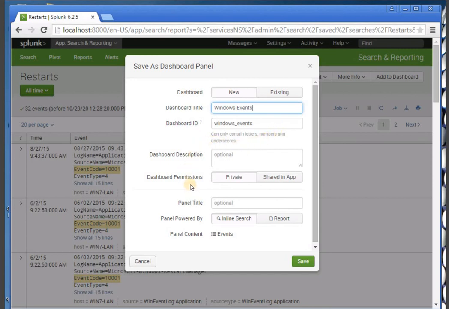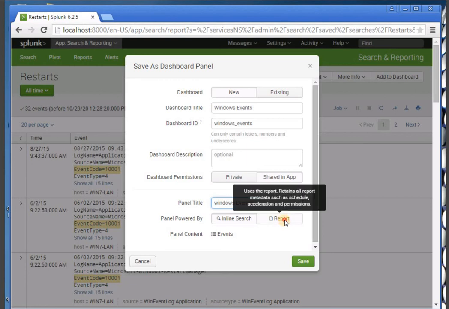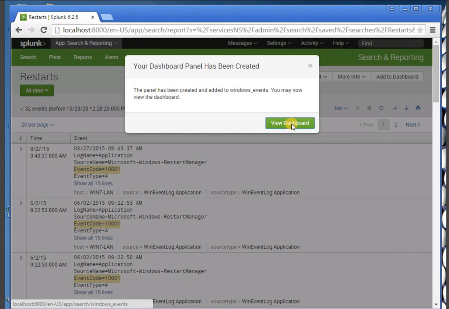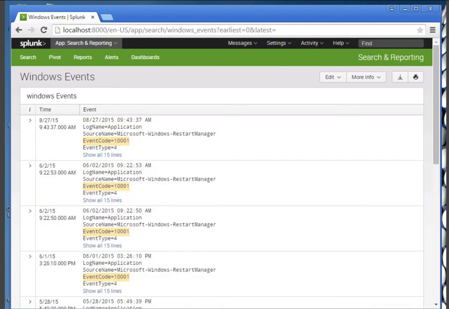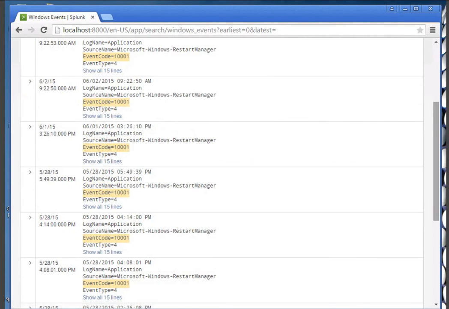Make sure the dashboard permission is shared in app. Then the panel title should be Windows Event, the same. Now we just click report itself, then save it. You can now click view dashboard. You can now see the result here. The dashboard is created, the final report. Okay, so we have now completed successfully.